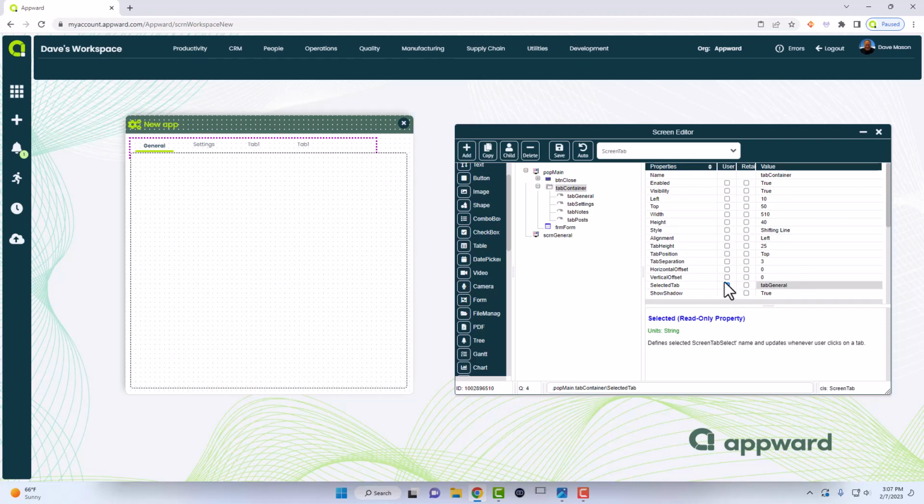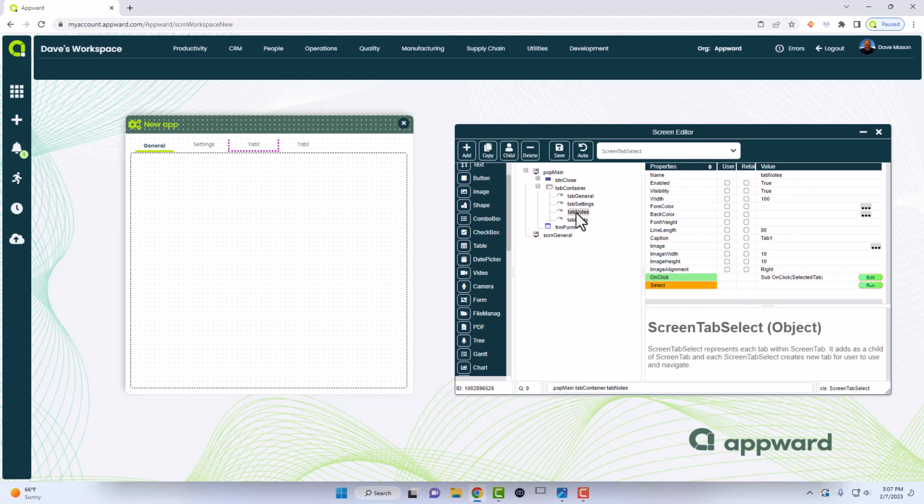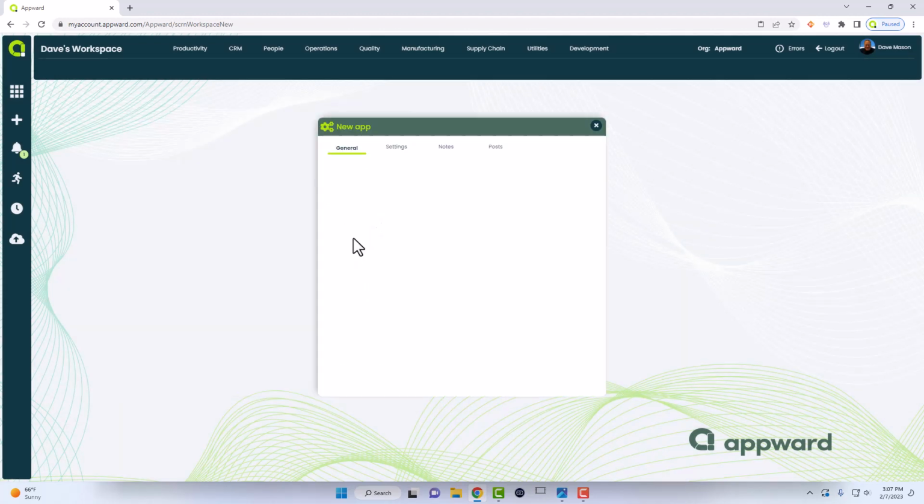Okay, I would click the user property indicator there. And looks like notes, I forgot to put a caption, and for I think posts, I forgot to put a caption. So let's do that. Okay, so what does this do now? Posts. Okay, so now if I get out of screen design, here's my app, and if I click here, it's actually changing screens. Now you can't see it that much.